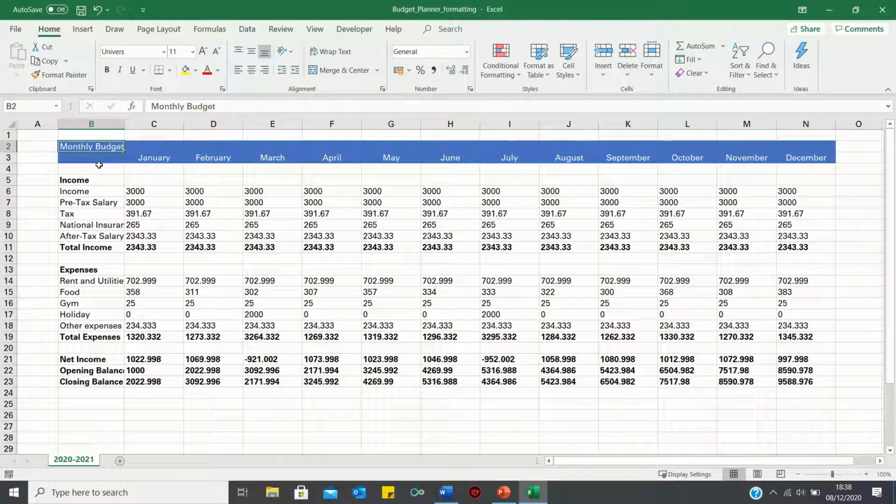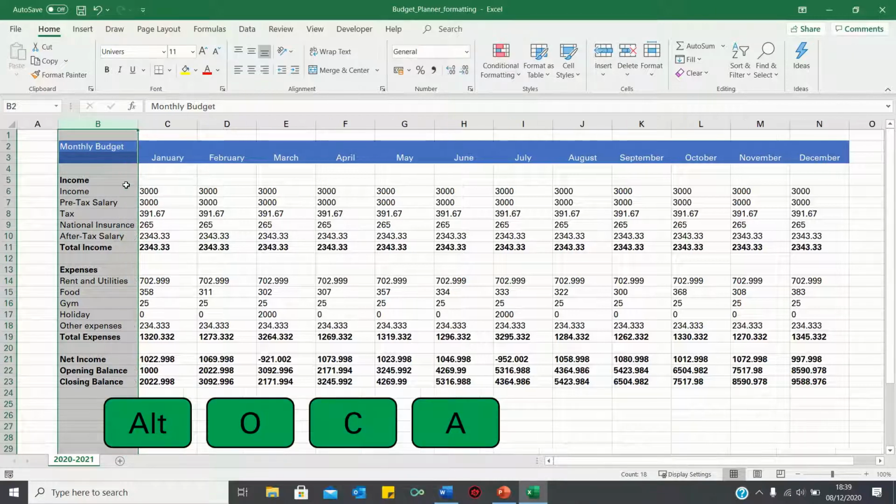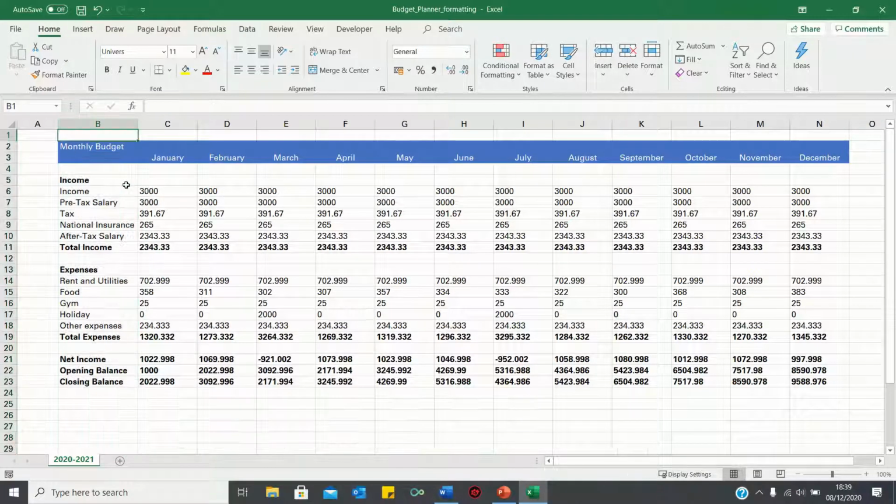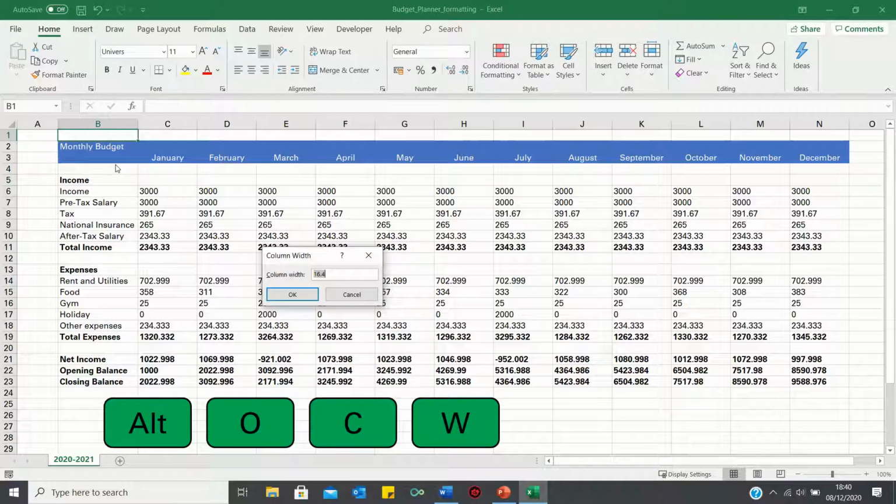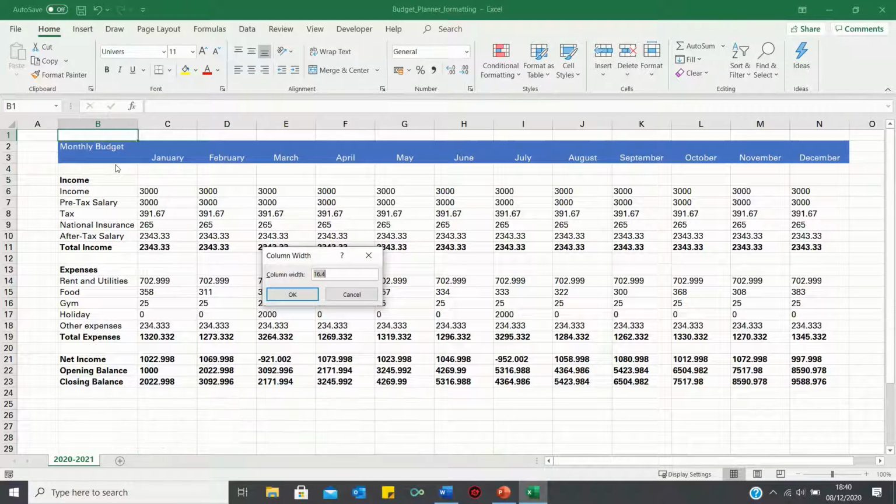Next, let's adjust the column widths to ensure that all the values in column B are fully visible. There are two ways we can do this. One way is to select the column and then click Alt-OCA to adjust the column width automatically. As you can see, all values are now fully visible. The other way is to click Alt-OCW, which allows us to manually change the cell width like this.